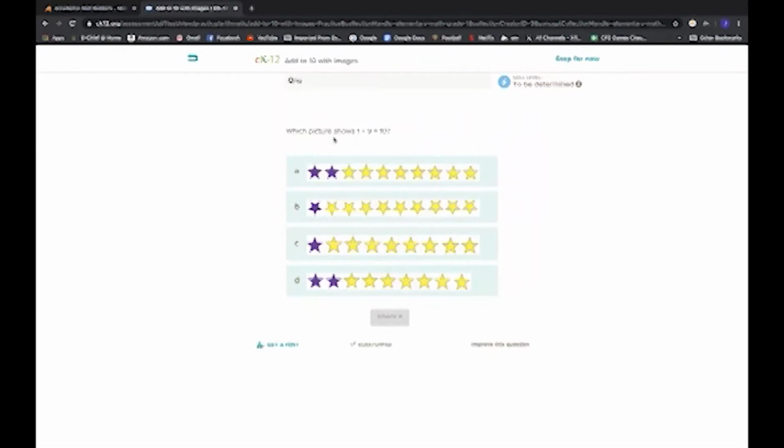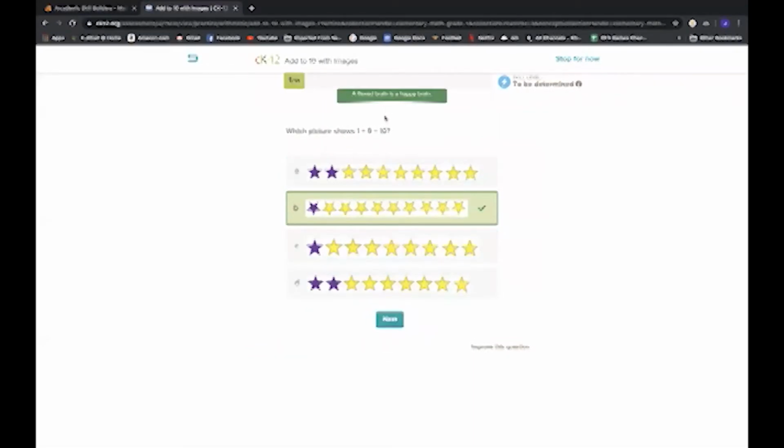So here, which picture shows 1 plus 9 equals 10? So you can see here there's 1 and there's 1. And then 2, 3, 4, 5, 6, 7, 8, 9. So that's 9 total, which means your answer here, you want 10 total stars, and there's 1 plus the 9 equals 10. You can check it, and you get it right.